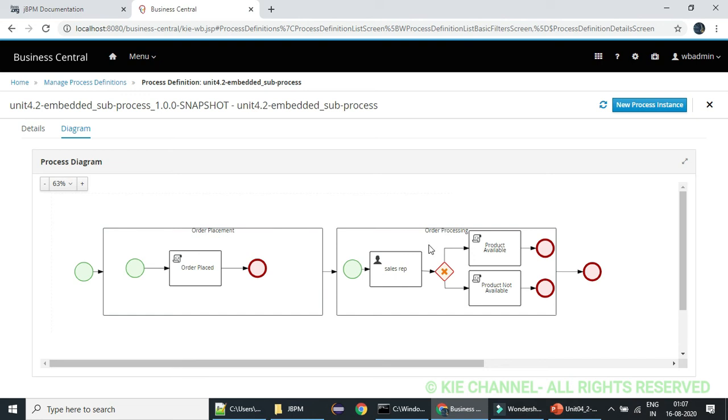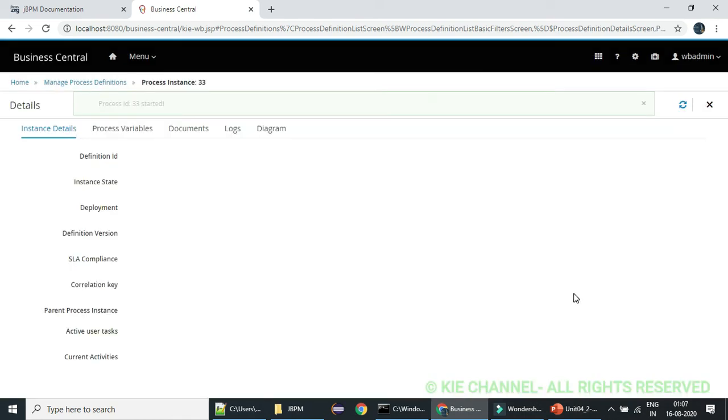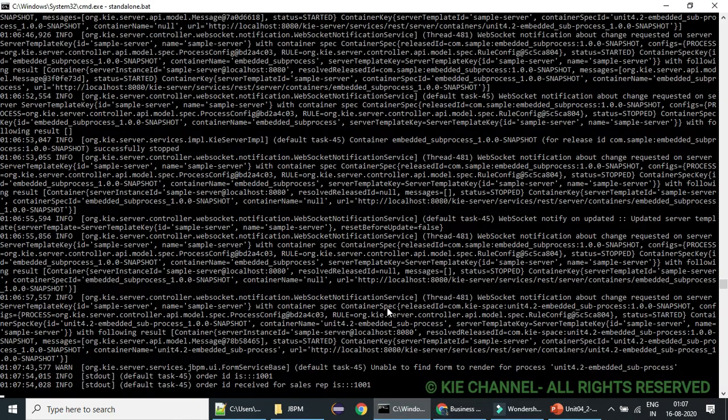And order processing is having order processing level process variables, sales flag, that is not the main process variable. That variable scope is only this subprocess. And order ID is the main process variable. So both the order placement and order processing can have access to the order ID. Now just kickstart the process instance, and order ID I'm giving as 1001, and sales flag the human task will give the value. Just submit this one.